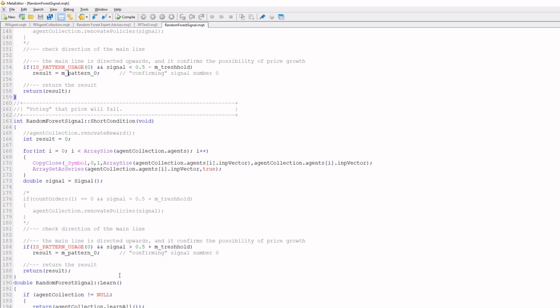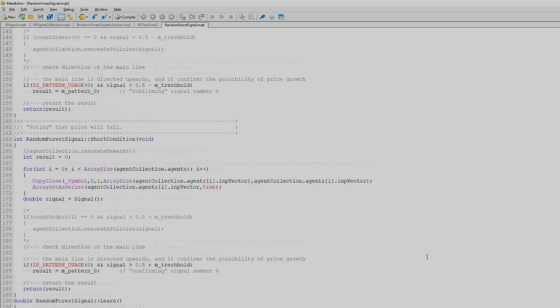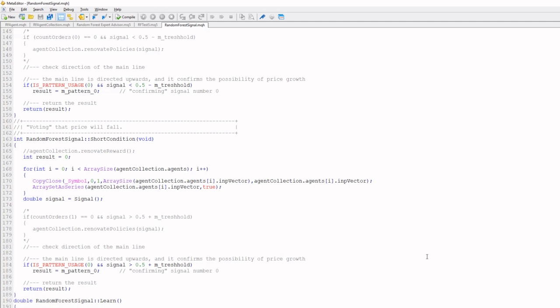We're also going to have a learn function that is going to call the agent collection learn all, and this is our signal. It's a simple signal compared to the complex algorithm, and it's working. It only needs to be implemented for optimization, and it should be good to go.